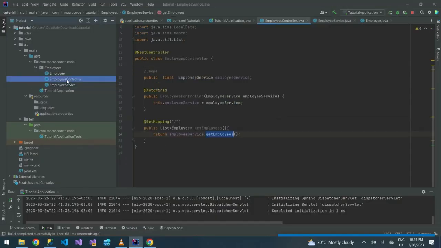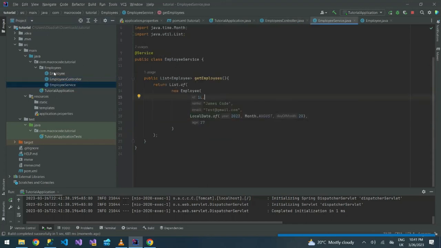So that is a simple REST API using Spring Boot. We are going to advance more on Spring Boot using this example when creating the next series, and we are going to connect this with our database.